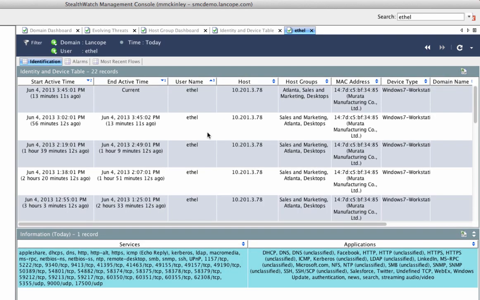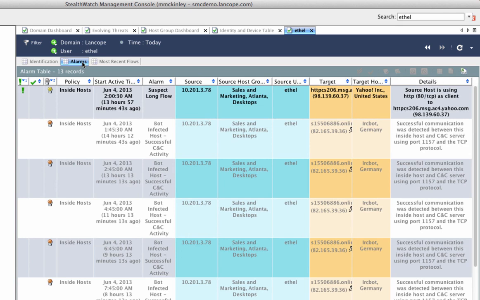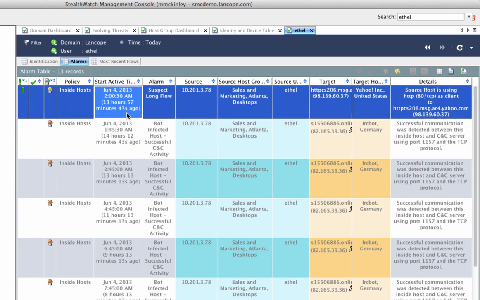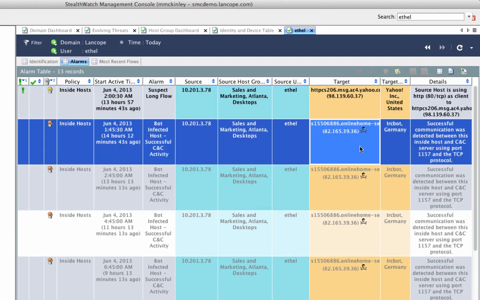This represents the marriage of flow data and users, which is a beautiful thing for forensic investigations and troubleshooting. You can see where she's logged in from, what she's logged in on. You can see her recent services and applications. And most importantly, you can see any alarms that have recently been raised. Check out, for example, this one, a suspect long flow. This could be totally innocuous, or it could represent something like data loss, for example.